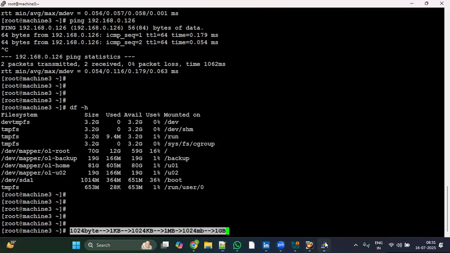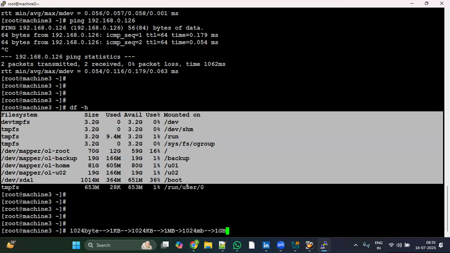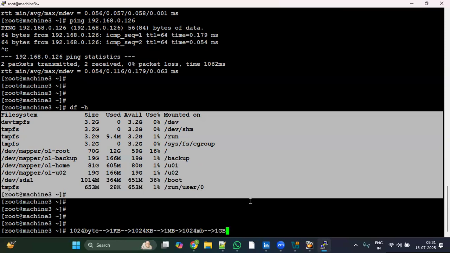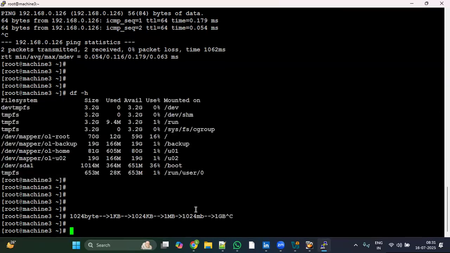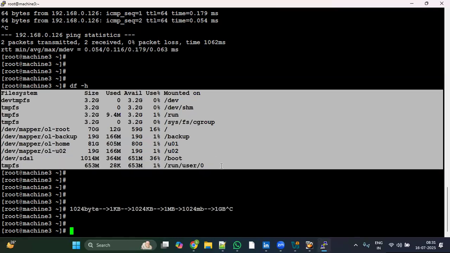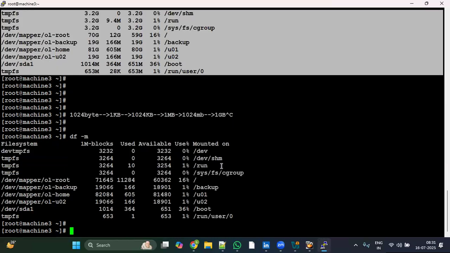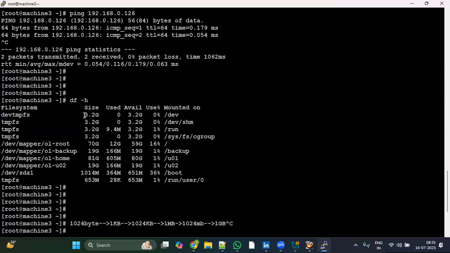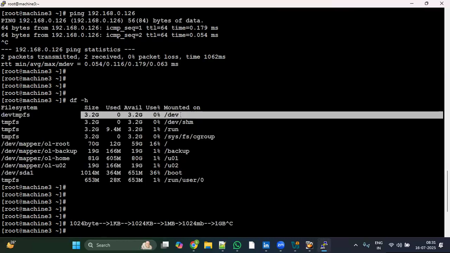Now I want to print all the mount point details in MB format. The same details I want to see, but in a specific format, all the details should be displayed in MB format. Then you can use df -m.